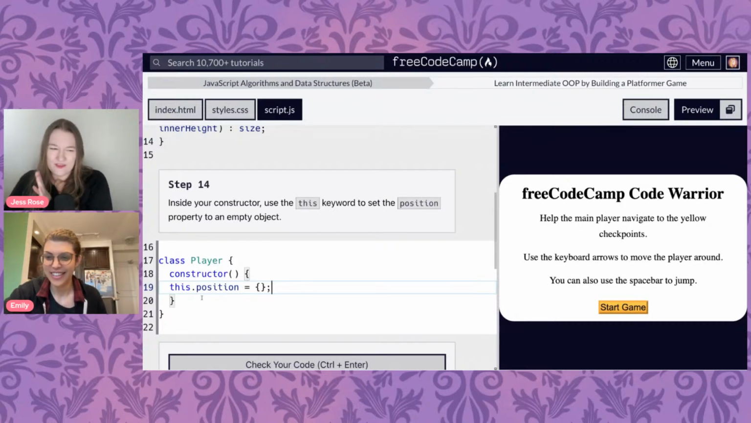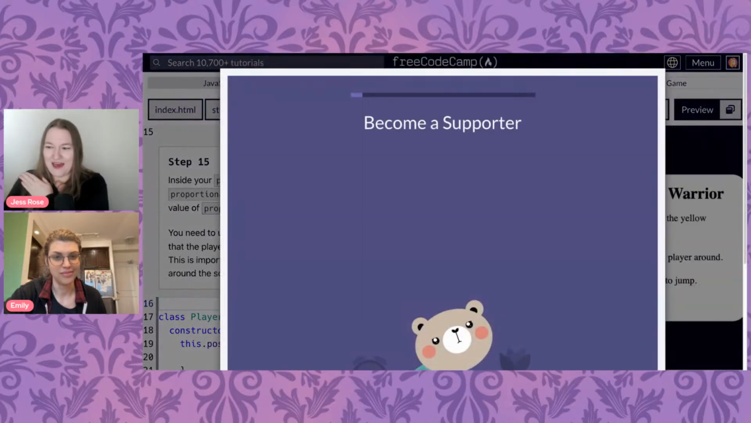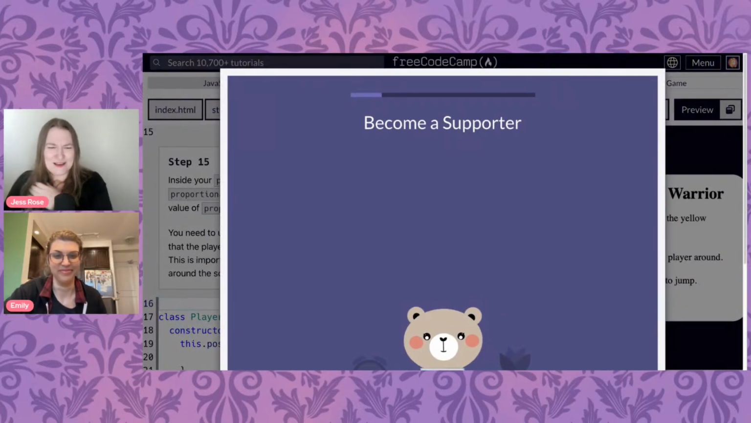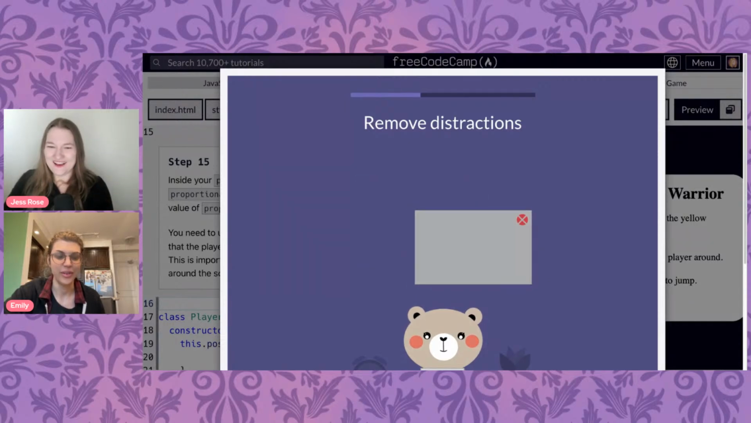Okay, but this dot position is me saying player. This is me saying this to just be a shortcut for player, and I'm setting the position to this empty object. But this is getting to be a very aggressive pat very quickly. Like, rah. There we go.